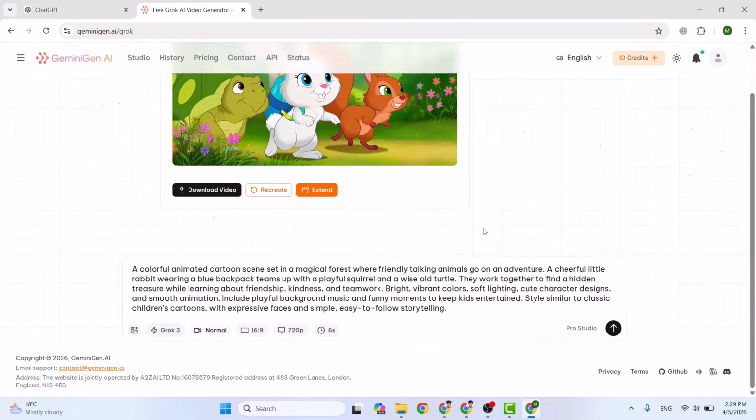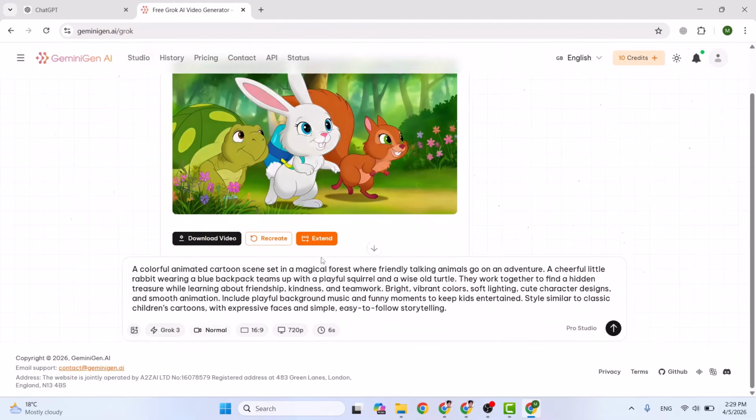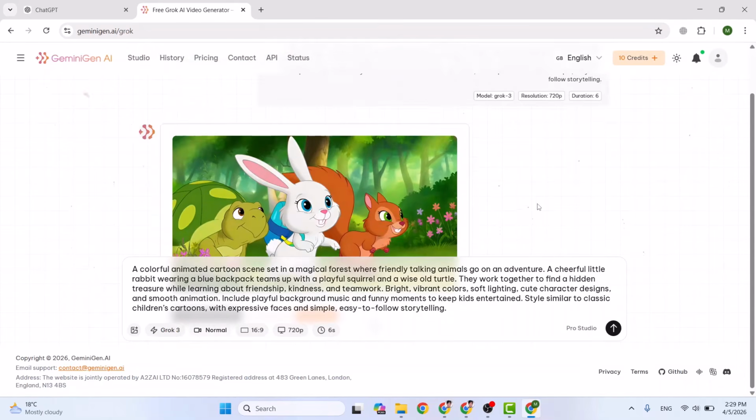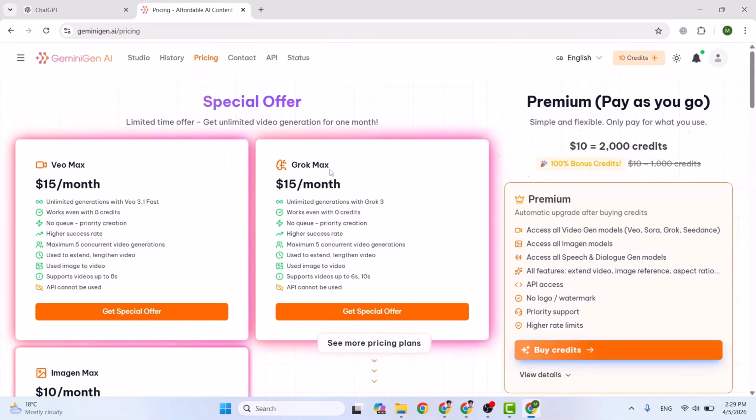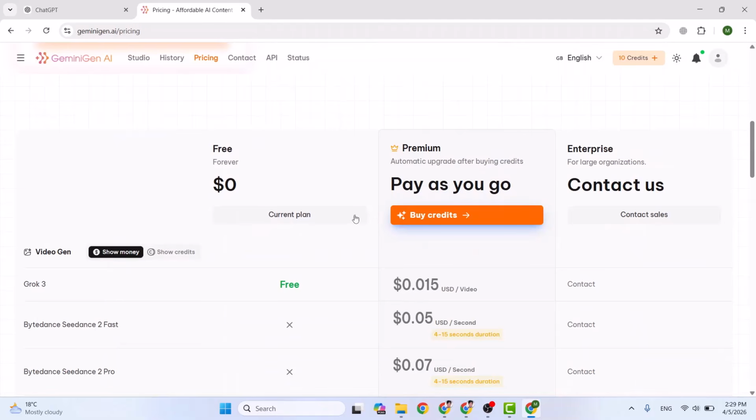Yeah, this was the result as you saw. That is how you can use Grok 3 for free. Now I will show you why Grok 3 is free to use. Simply come here to the pricing. By default, if you are using VEO, that is 15 per month, and VEO Grok Max is 15 per month, and premium. I will show you why Grok is free. Look at free here, forever, $0, and Grok 3 is free forever to use. That's how I told you.